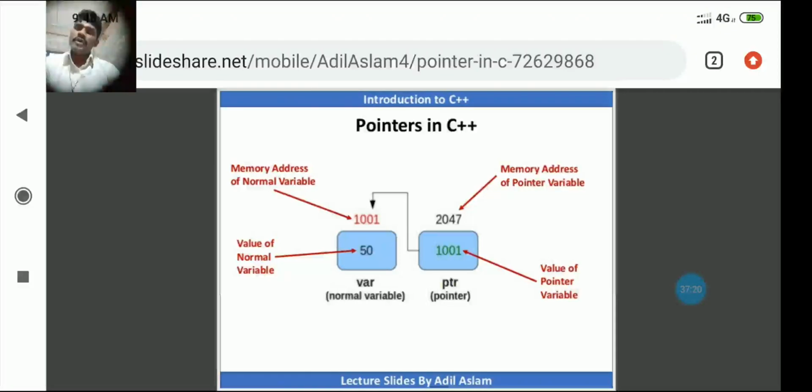Now here, a pointer variable is there and a normal variable is there. Two types of variables here. I already told you a pointer is also a variable, and along with the pointer, another variable is there, that is the normal variable. Now, what is the name of the normal variable? var. What is the name of the pointer? ptr. ptr is the name of the pointer. var is the name of the variable.